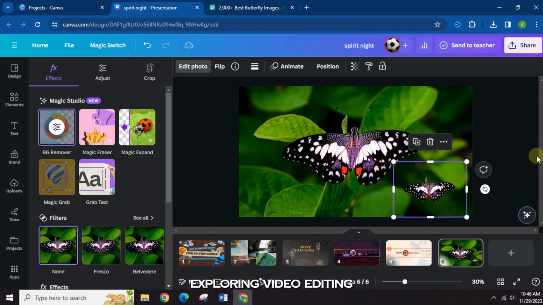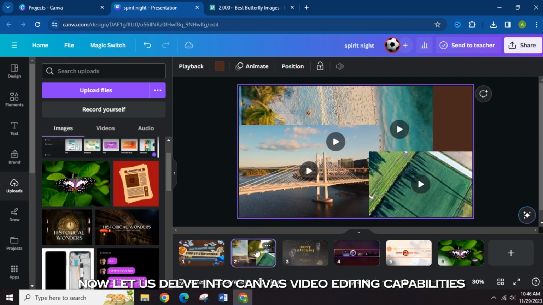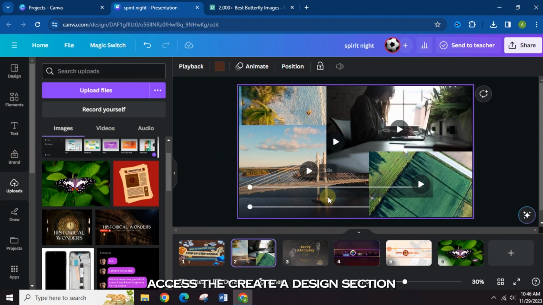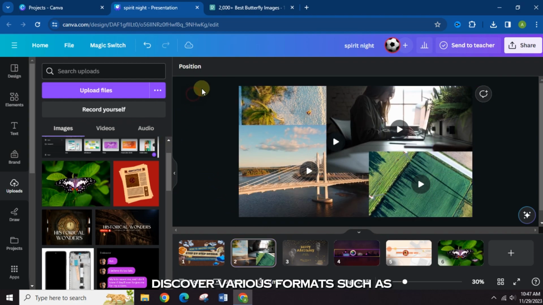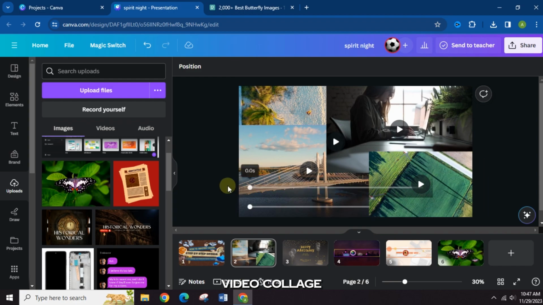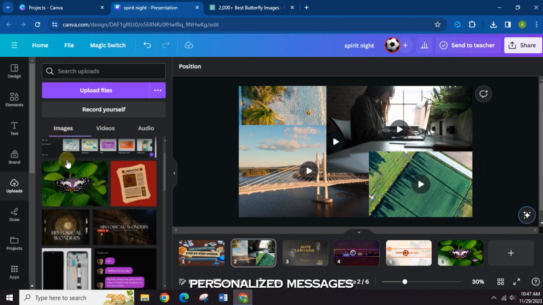Exploring video editing. Now, let us delve into Canva's video editing capabilities. Access the Create a Design section and explore video options. Discover various formats such as video collage, platform-specific videos, or personalized messages.